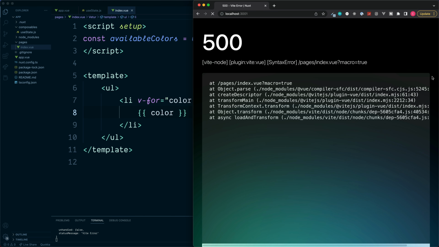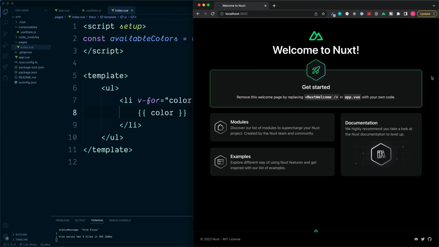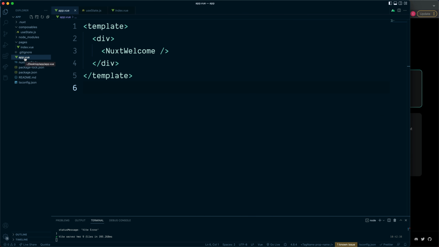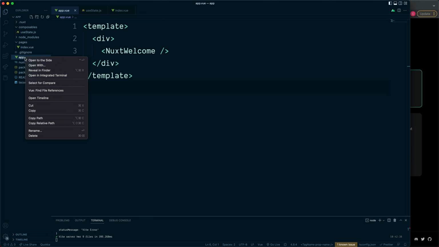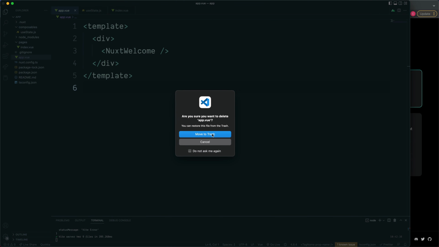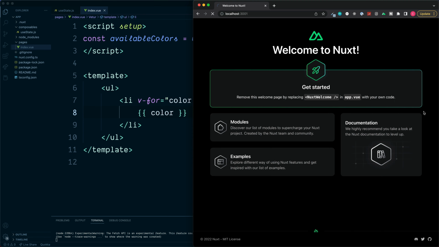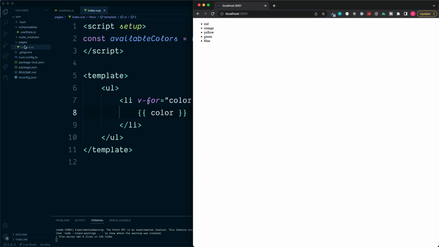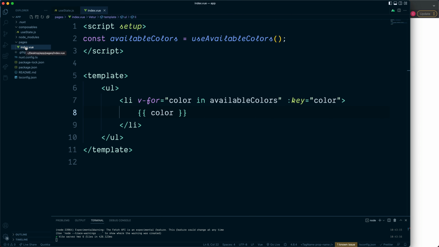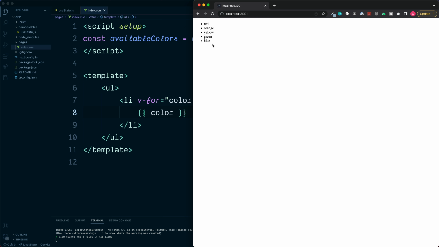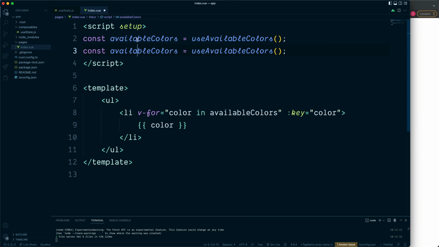Over to the browser, we don't currently see any updates because when using the pages directory for the index page to take effect, we also need to remove the app.vue. So right click, delete. And now our index page inside of the pages directory is the default entry point, and the code is now displayed in the browser. So all of this information from state is now available to use anywhere inside of our application. And we can duplicate this and also access our selected color.